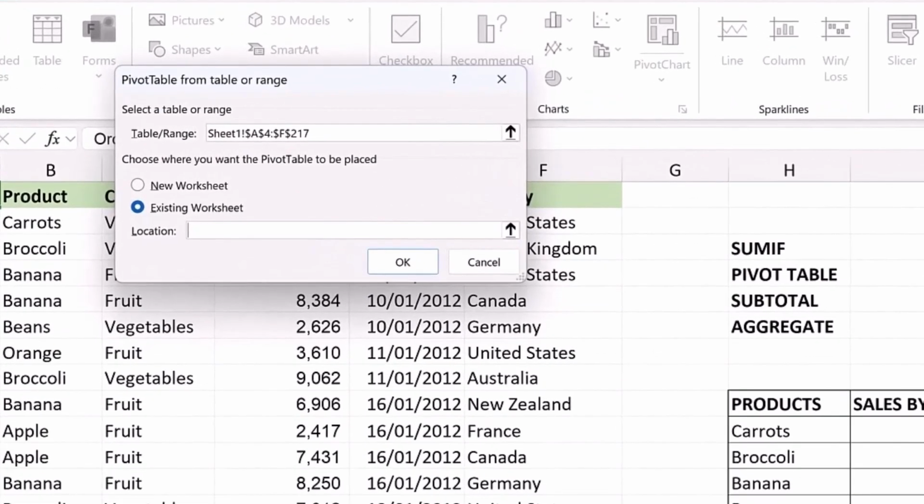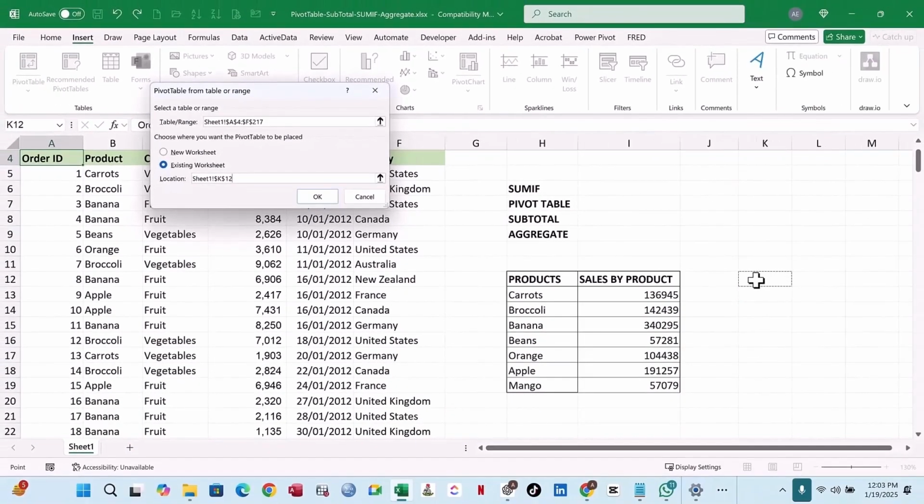So location is where you want to place your result. I will say, okay, I want my result to be here, so I'll select the cell. If it is in another sheet, I will select the sheet tab first and then select the cell. So this is the location. Then I will click the OK button.